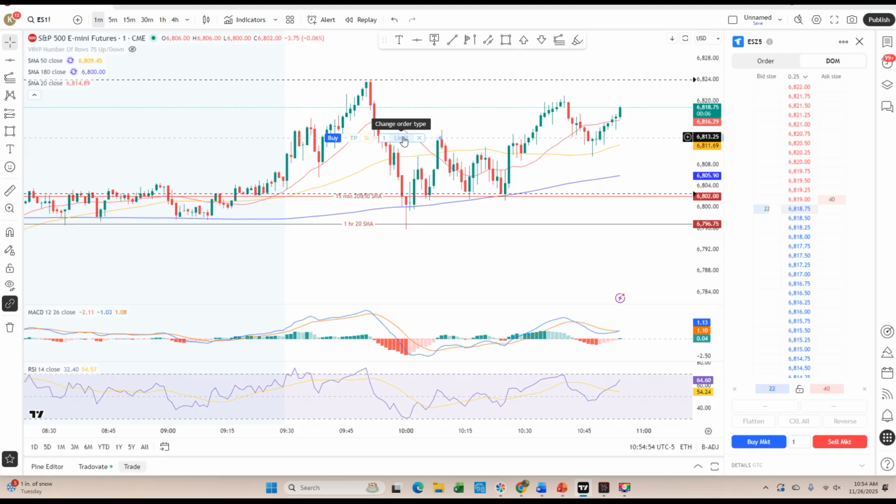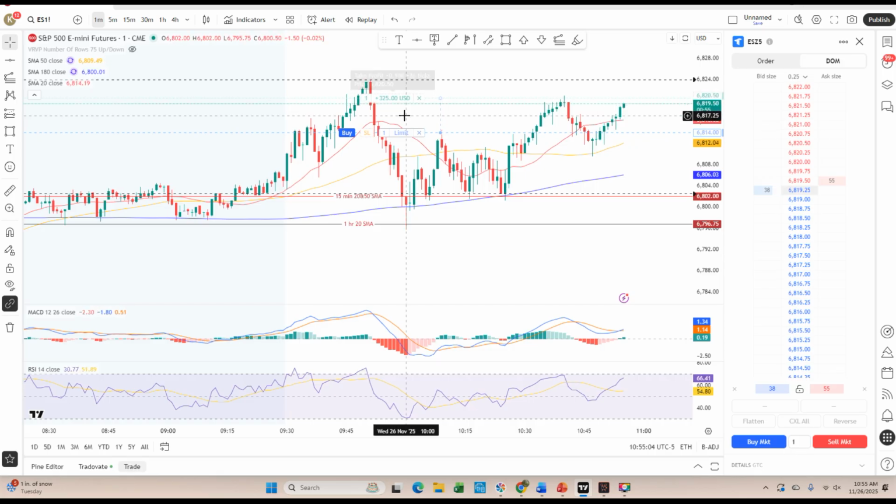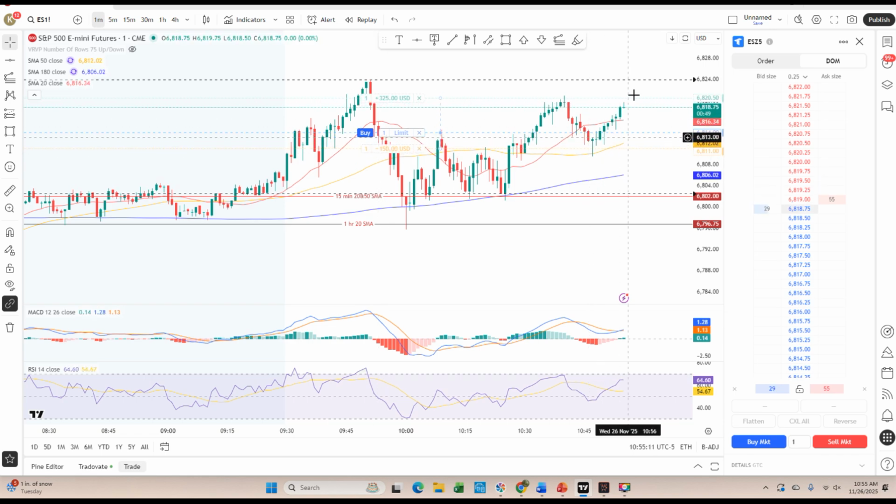So had I been able to catch that movement, which I think I could have gotten in about this point right here, and then my take profit I would have put here, which should have been $325, and my stop loss I would have put down here, which is at 150. That would have been a good trade. That's a 1 to 2 trade.